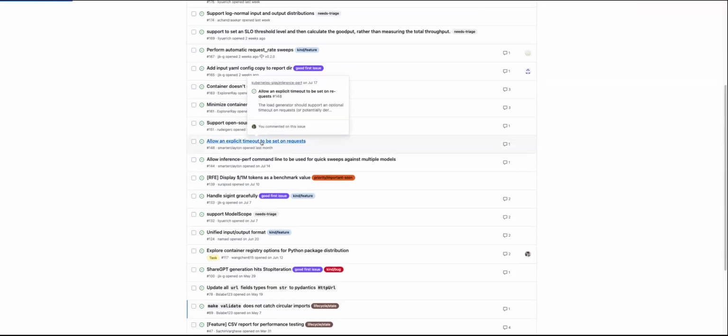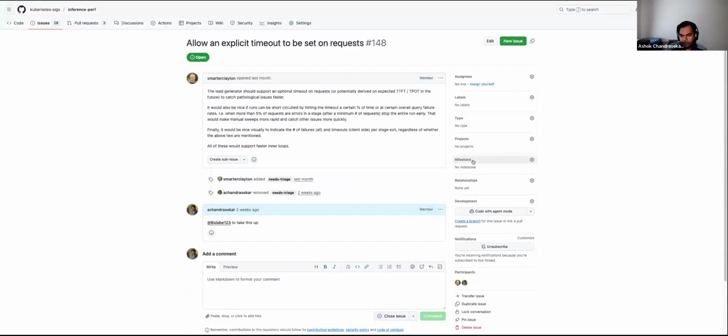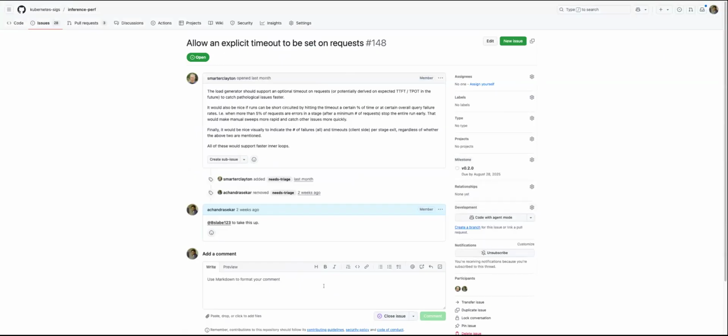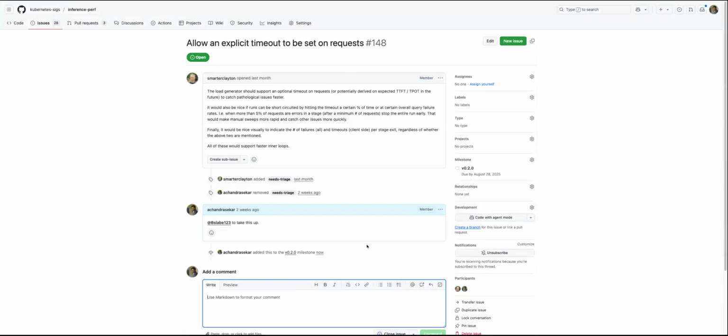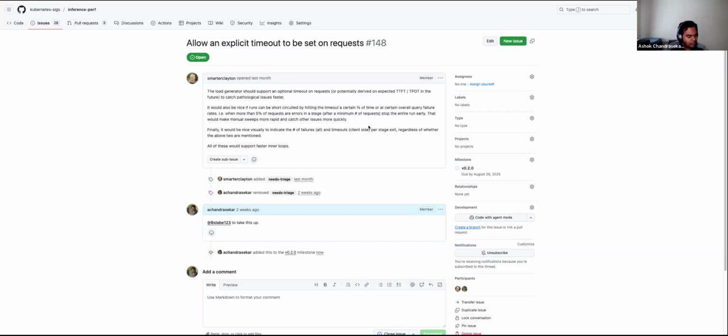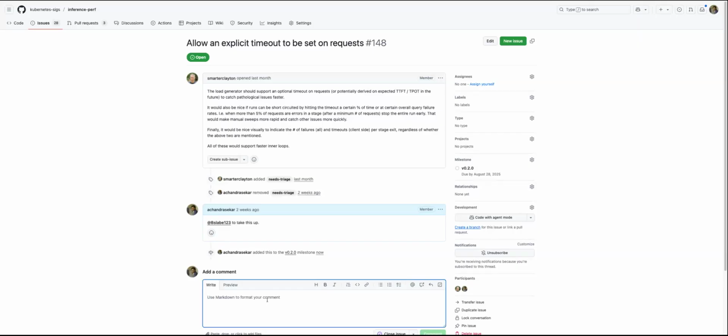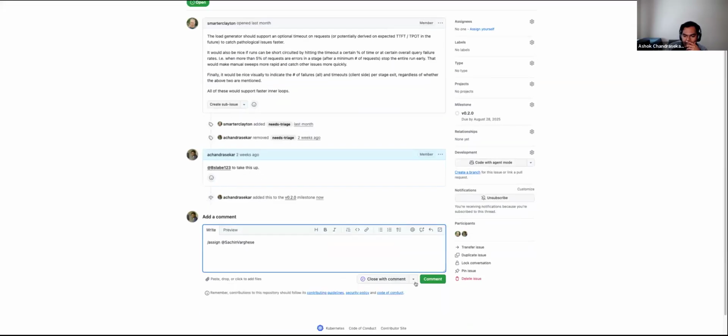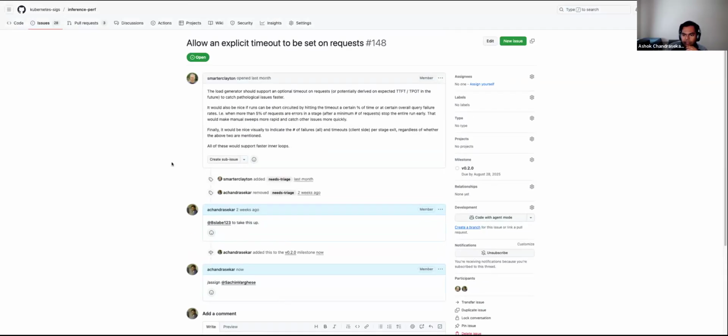That's 148. This one. Brendan's already looking into this. I don't know if Brendan had time to take this up. Brendan, do you want to add this, or I can assign to Sachin? Feel free to assign it to Sachin. I'm not sure if I'm going to have time to pick this one up. Okay. Cool.